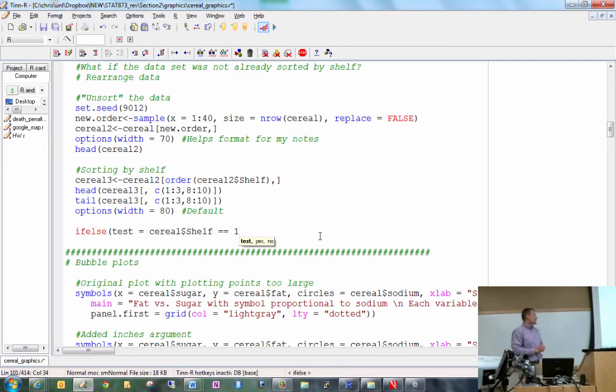serial$shelf equal 1. You need the 2 equals there, because in R syntax, it allows you to do a logical comparison. Is shelf equal to 1? Notice that we use equals for other purposes as well, so that's why there's a double equal there. And so, if this is true, then let's make this black. If it's not true, what do you think I should do?